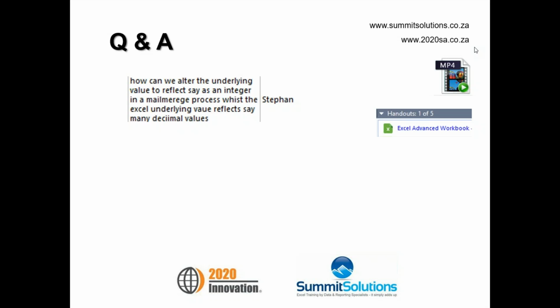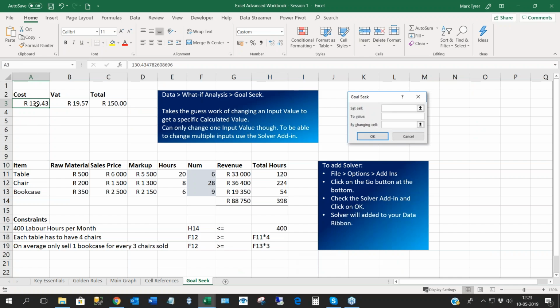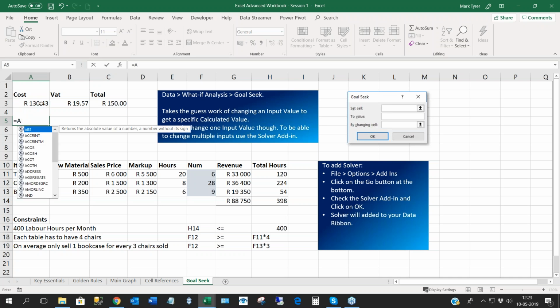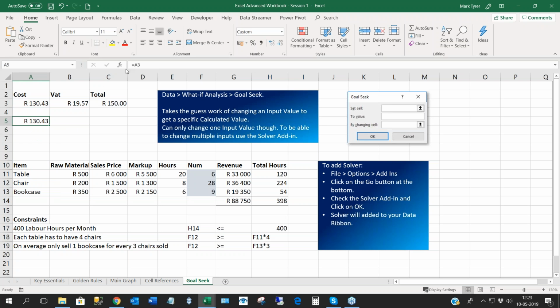So to round something to the nearest integer, am I back on my screen here? If I wanted to pull that through from a different location, I'm going to use the round function to round that figure. If I just equal that figure, obviously it's going to pull through the exact value of what's in A3. But if I use the round function, I put ROUND in front of it, equal to round, and tab on that. I just need to specify how many digits to round this to.